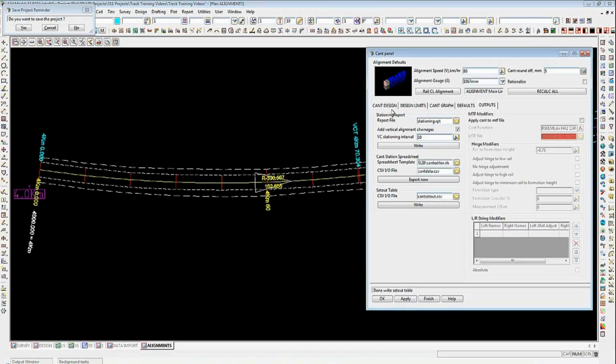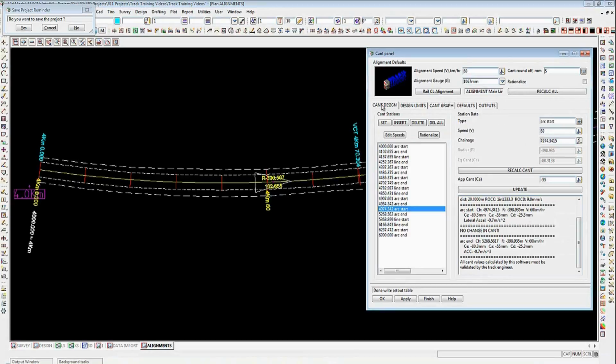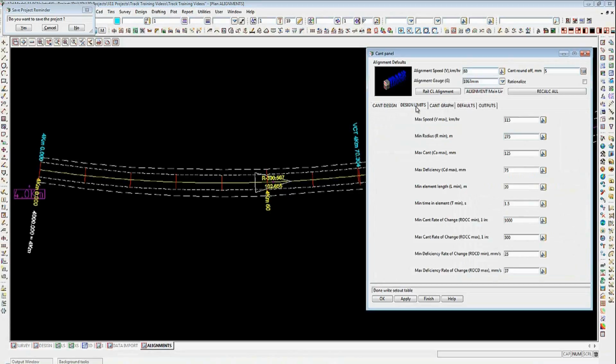So we'll just have one quick last little look at these tabs and just run through what they do. Under the Cant design itself here, this is the geometry that exists in this particular alignment. The design limits, that is our global defaults, which as we've shown already we can go and override by putting in an alignment speed up here, Cant round off, the gauge, etc.